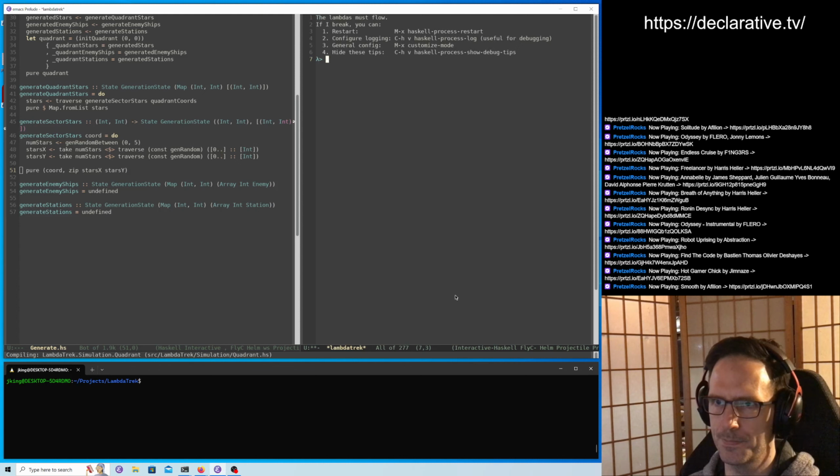But I like this so far. Let's give it a little shot here. See if we can generate some sector stars. We're going to need to import... let's import whatever. State, not strict. Exec state. And we'll give it our generations. We need our system random generator, our initial one.